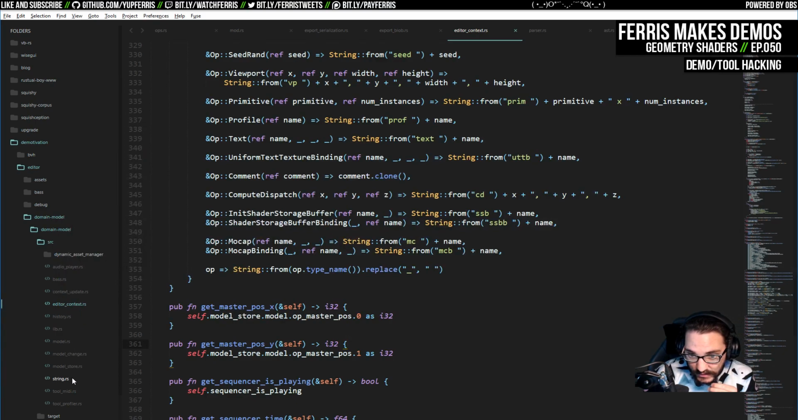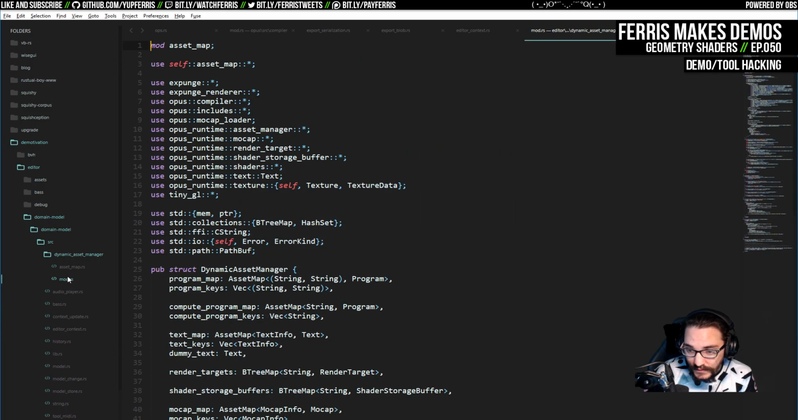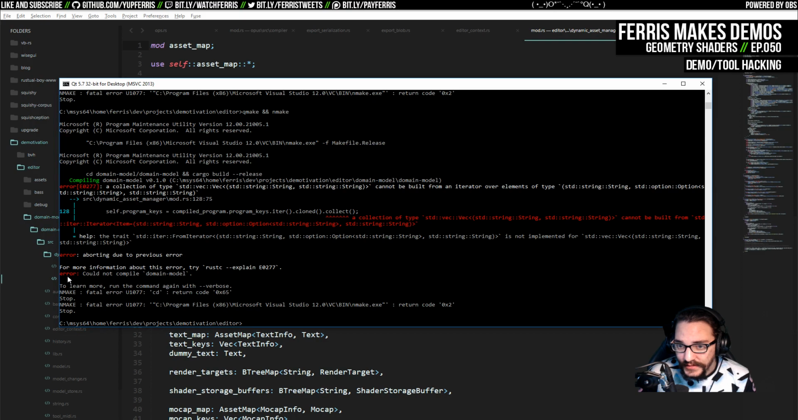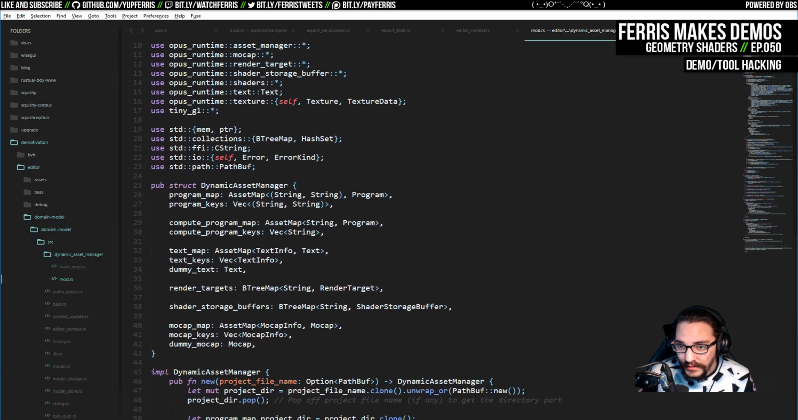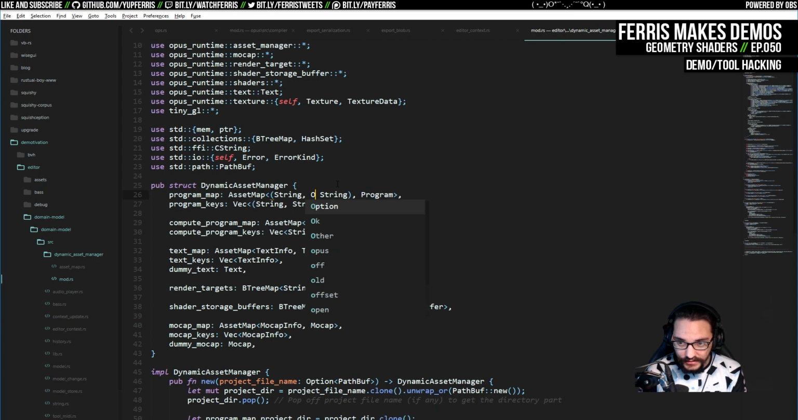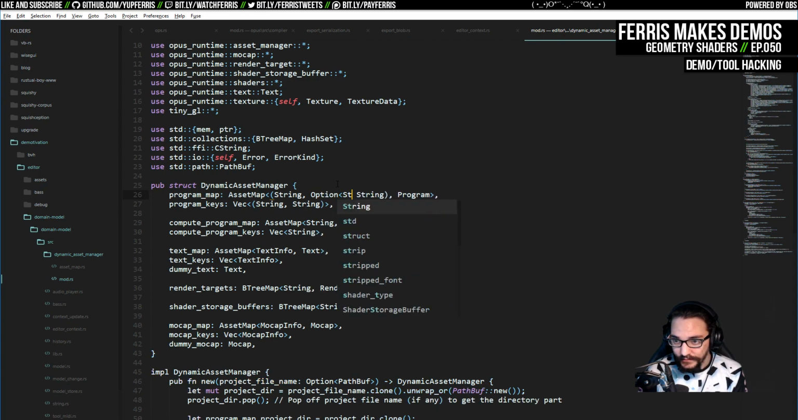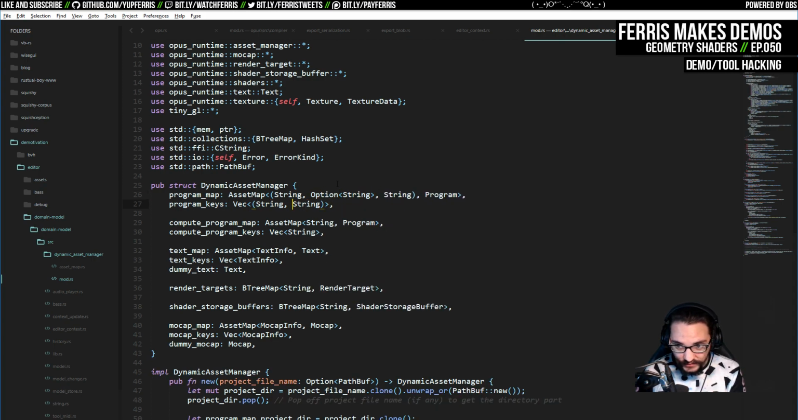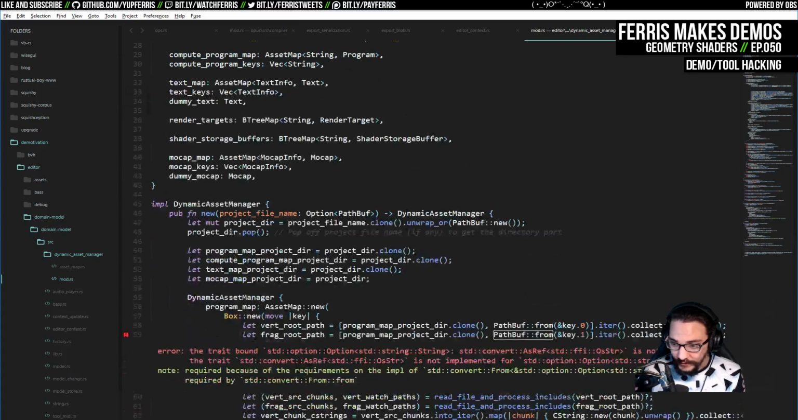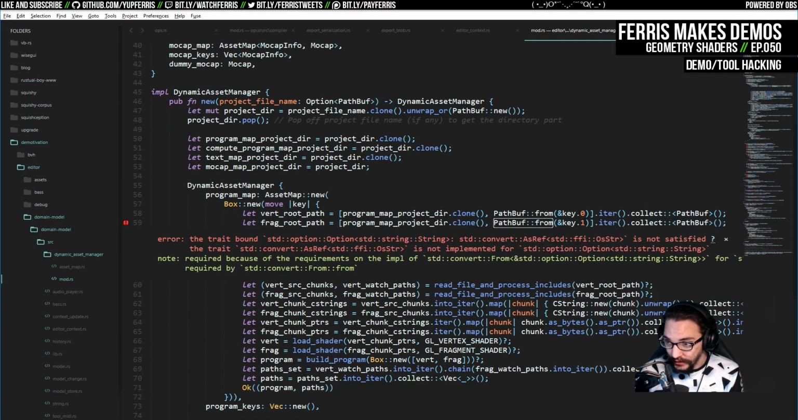So I think this is in, yeah, mod. So we want the program map here and program keys. This needs to include the geometry shader string here, as well as the other two. And first, we're just going to make this work, and then we're going to implement the geometry shader part of it. Of course, when I do that, now we have, these are all wrong.